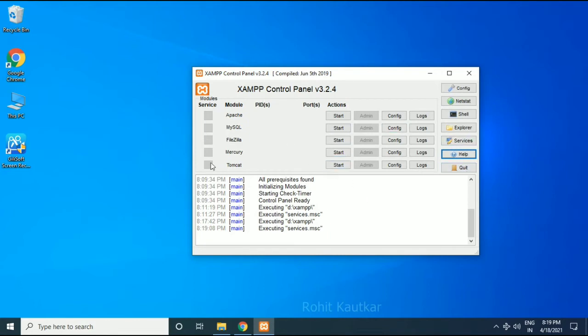So till now we have not started any module of XAMPP. Okay, now first of all we will start the Apache web server, then we will start the MySQL server. Okay, so here you can see the Apache web server is started now. And on which port is it executing? It is executing on port number 80, and for SSL we have port number 443.